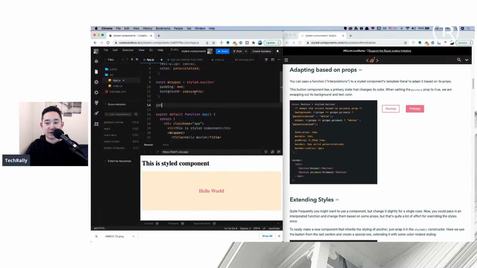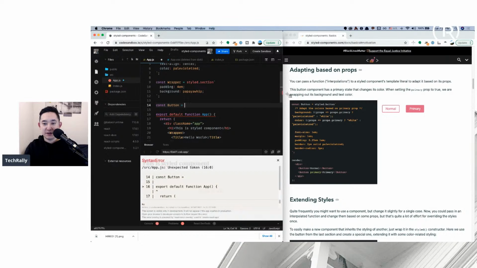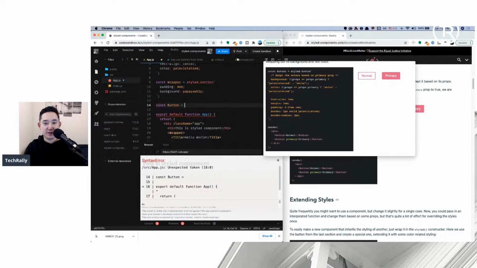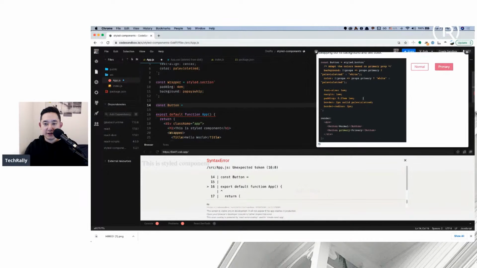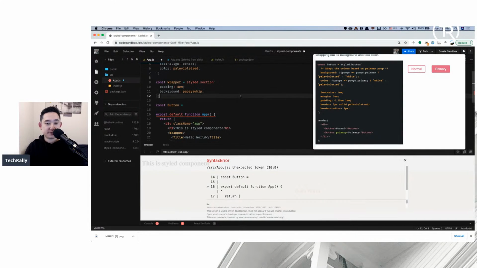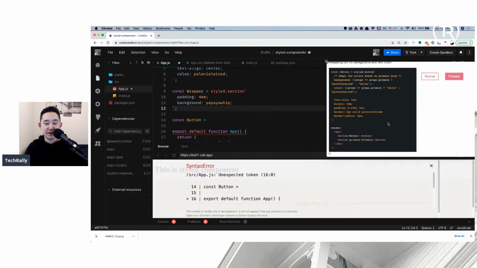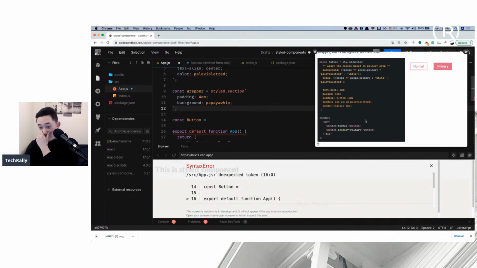All right, so we're gonna make a button component. Let's make this full screen again, so that way we could zoom this a little bit bigger, easier for y'all to see. All right, so it looks like the difference between the two buttons is that one is just a normal button and one with primary has a unique color.